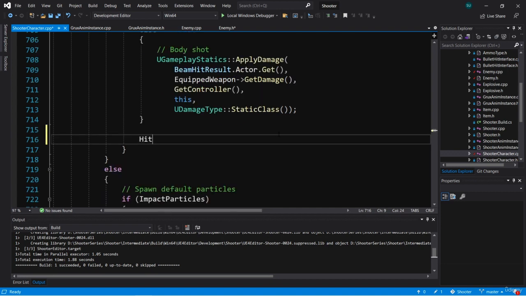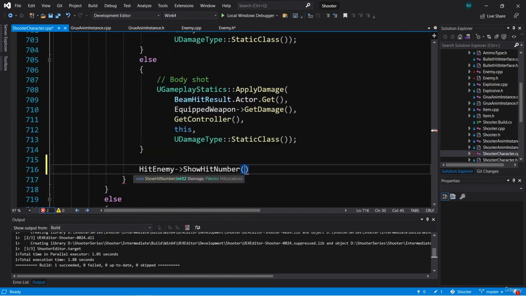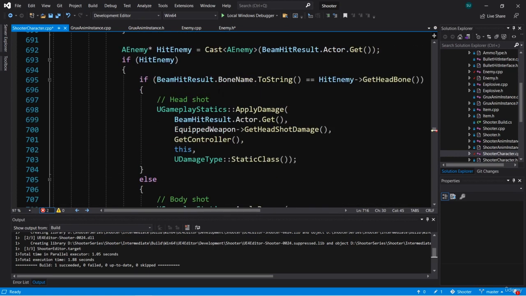So let's get our hit enemy and call showHitNumber. And showHitNumber needs to know how much damage to display, and it needs the hit location. So since we need to know how much damage we're doing, we need to know whether or not we hit the head or the body.